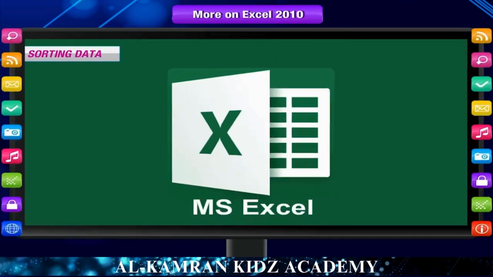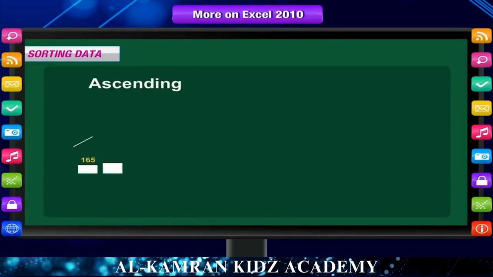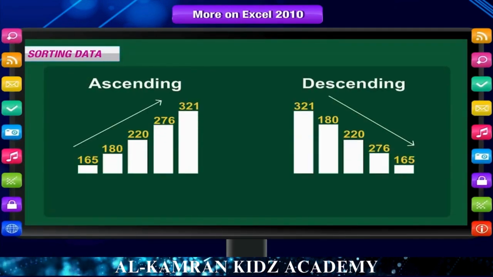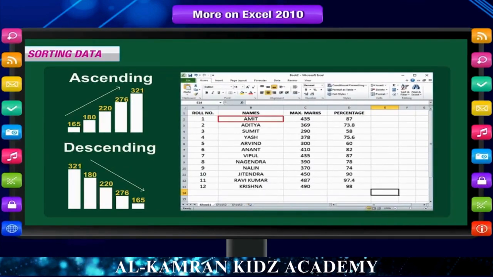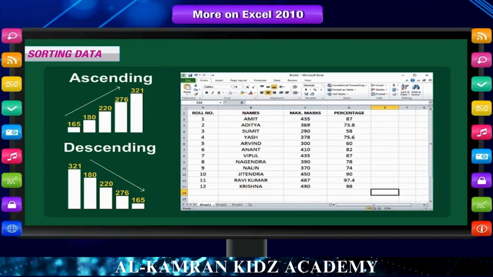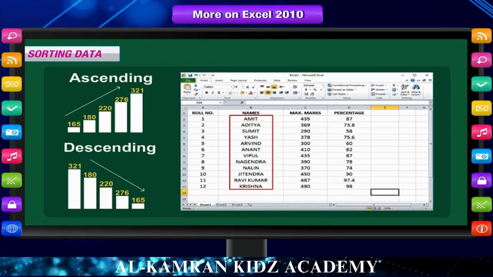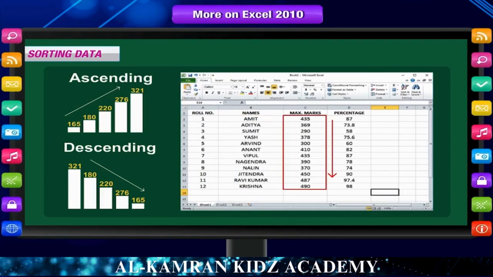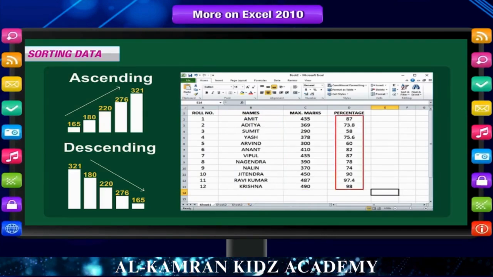Sorting data. MS Excel rearranges data in ascending or descending order on the basis of the contents of a particular column. That is called sorting. You can sort a table in alphabetical order of names. You may want to sort marks in descending order to analyze the merit of students.